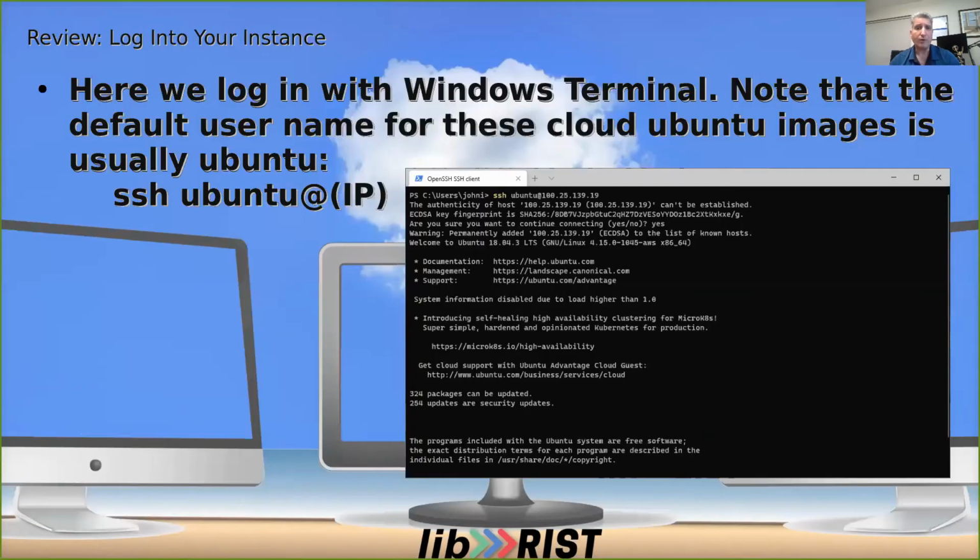So now we're going to go ahead and log into the newly created machine image so we can run all the compilation commands necessary to build and install LibRIST.